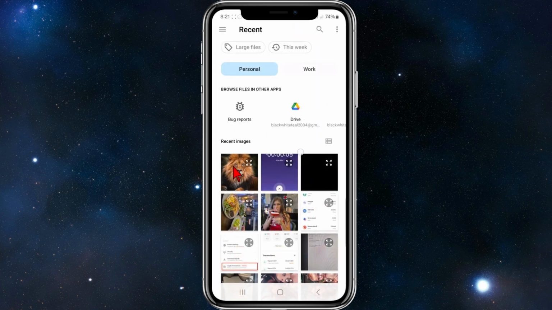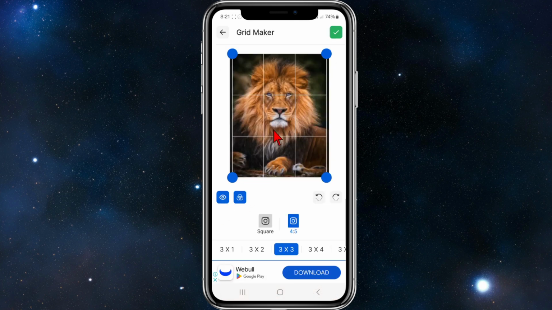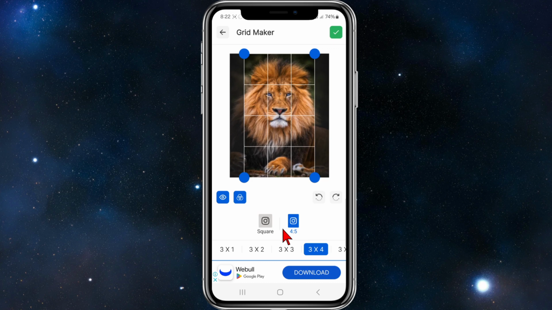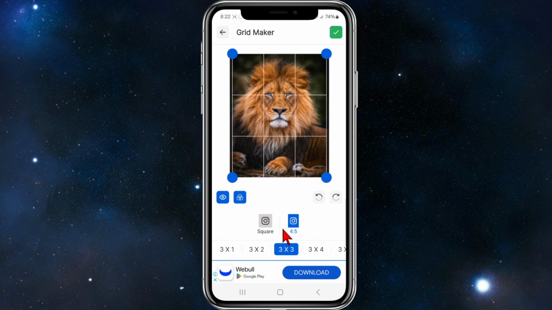Then from here, just choose your photo. So I'm going to go ahead and choose this image here. And now make sure it's on 4:5. And then from here, we can choose the number of grids based on the size of your image. So I'm going to keep this 3x3. If we have a look at 3x4, it doesn't really quite work. So yeah, 3x3 works with this photo. So you can have a play around with that.